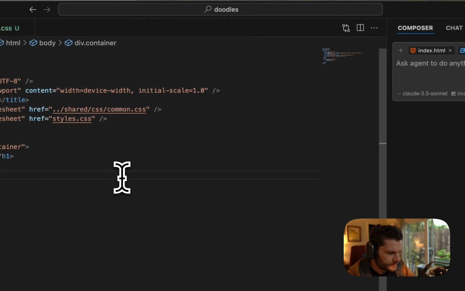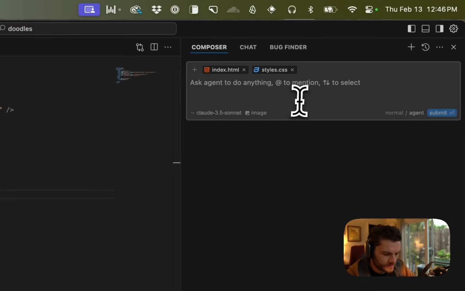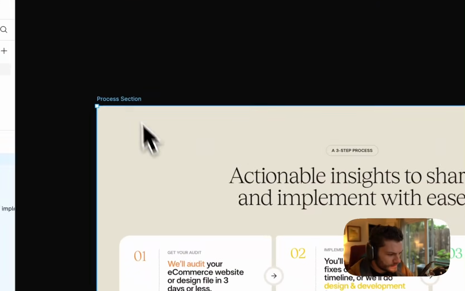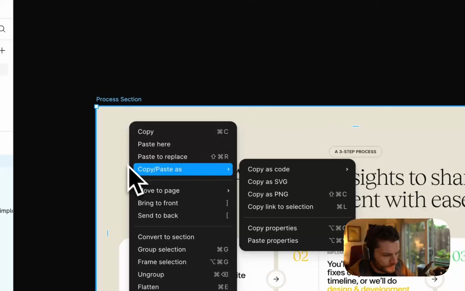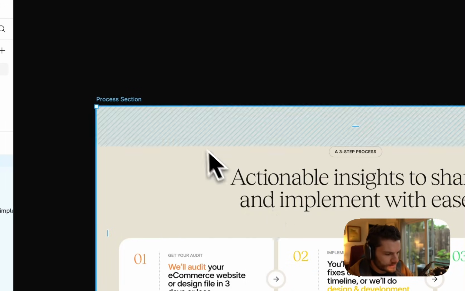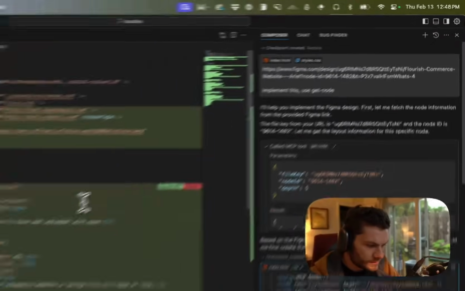So I'm going to go ahead and, in agent mode, I'm just going to drop a link to the Figma. I copied a link directly to the node by going into Figma and selecting the top level node that I want to implement, copying as a link to the selection, and then dropping it in here. So this looks pretty promising.